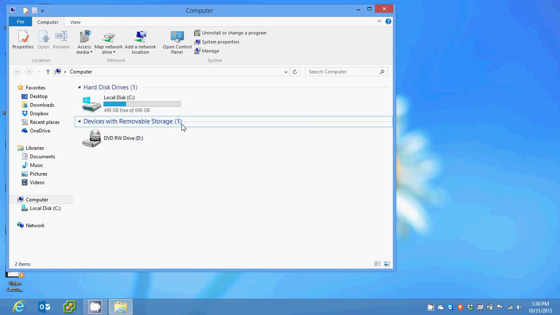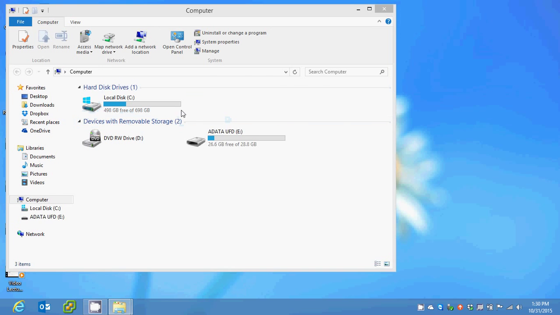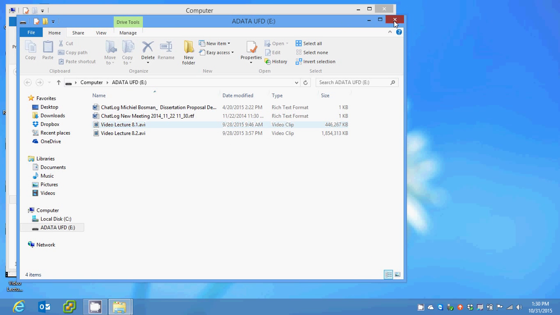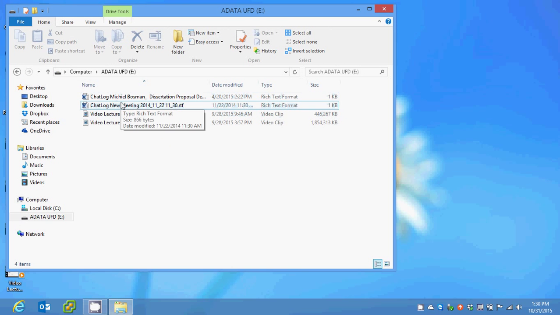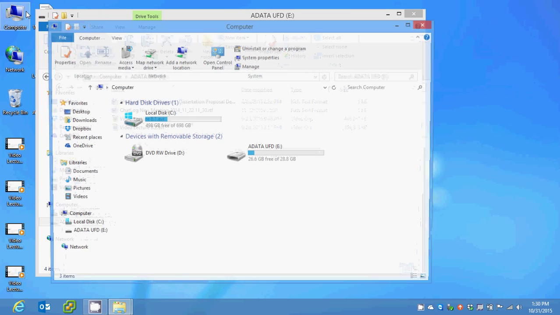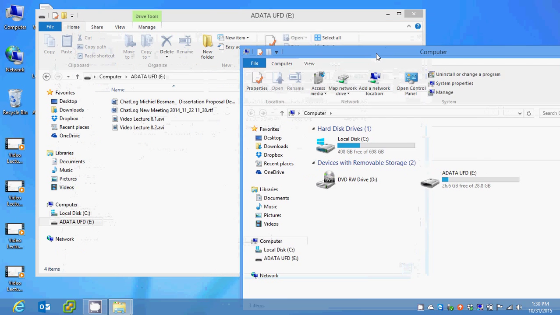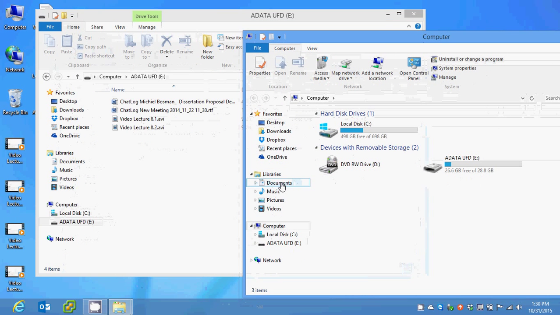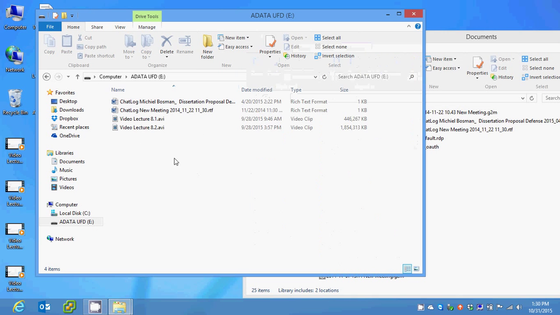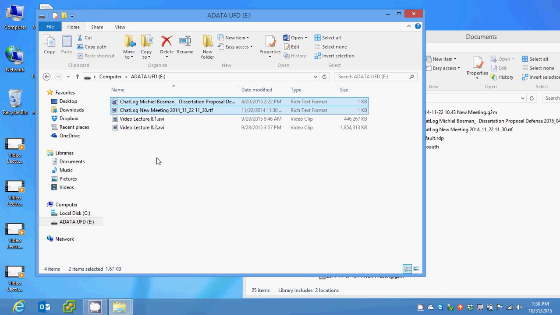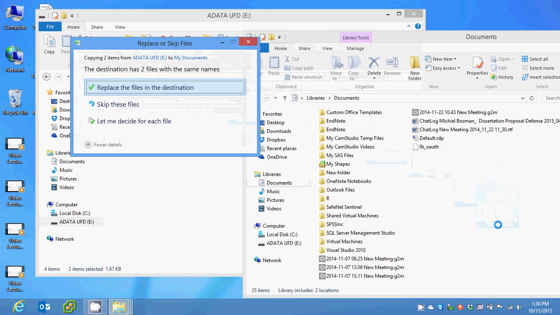I'll go ahead and plug in the USB stick, and this one opened directly to it, or there's this new device here. I double click, and so I should see my documents. And then I want to open up my computer, and if you want to put them in your new computer under your new documents, you can click on Documents. You can select the items you want to drag over and drag them over to the new place.